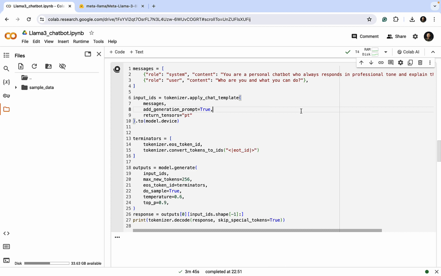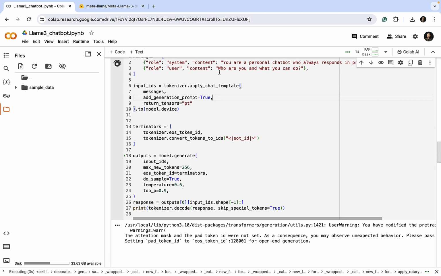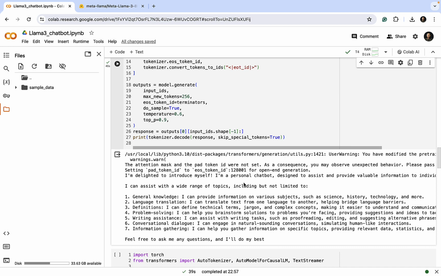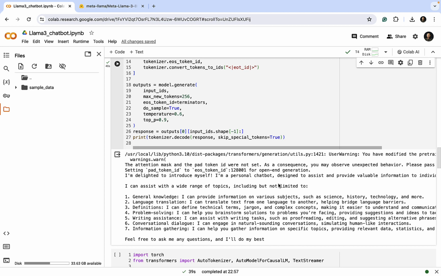Once we run this, it will start generating an answer to our query, that is who are you and what you can do. So it will generate a response like this: I'm delighted to introduce myself, I'm a personal chatbot, because we have defined its functionality in the system prompt. And similarly it answered our query on what this chatbot can do. So we can see it can help us with general knowledge, language translation, and a lot of things.